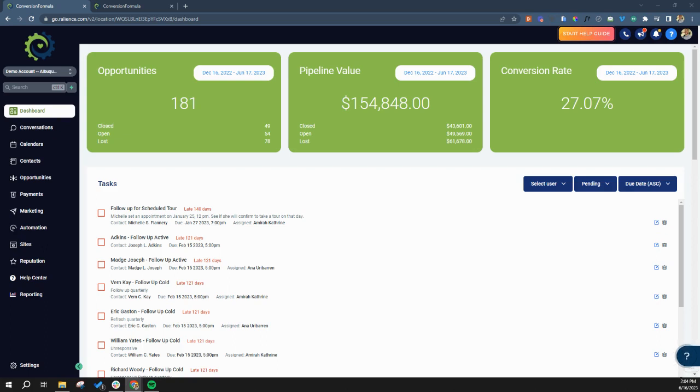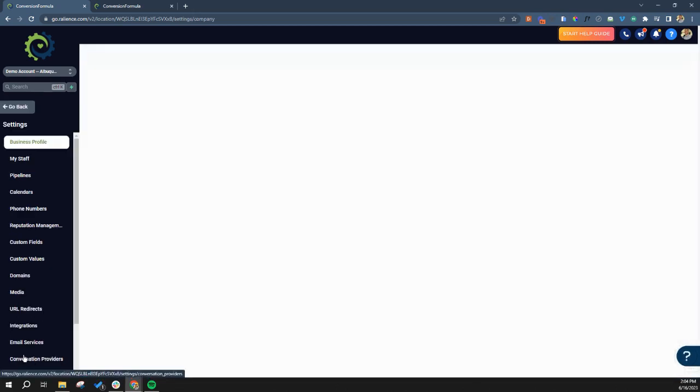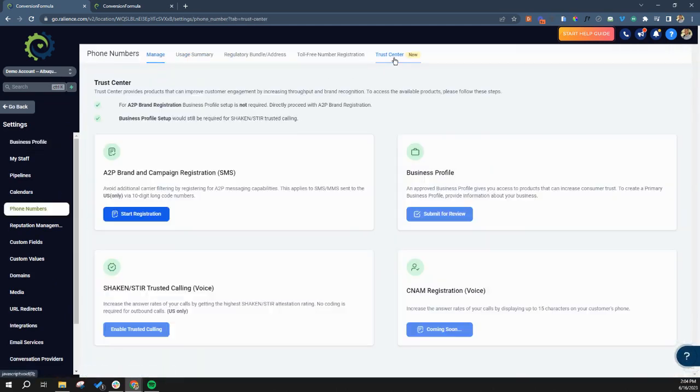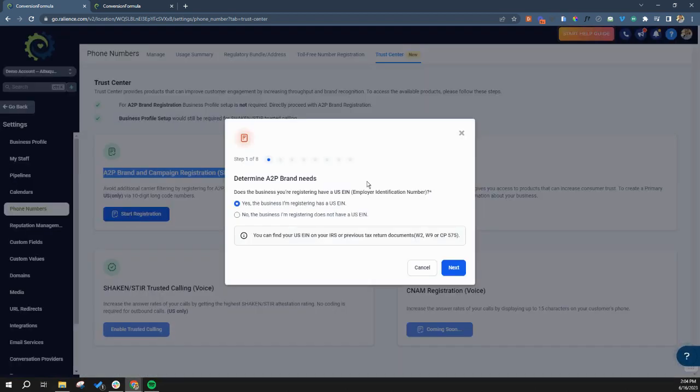And thankfully for you, since you're on Radiance, we have the application process embedded right here in Radiance, whereas other people have to do it independently. So let's get started. Where you can find it is in settings and then phone numbers. And then you go to Trust Center at the top. And then you'll find the application right here. And this is where you will complete it. So click on Start Registration.